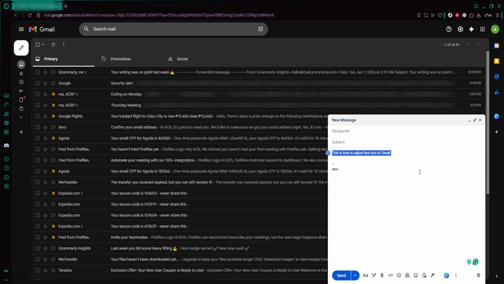Once your text is highlighted, look at the formatting toolbar at the bottom of the Compose window. This is the row of icons that lets you change things like bold, italic, text color, and alignment. If you don't see this toolbar, click the underlined A icon to expand the formatting options.